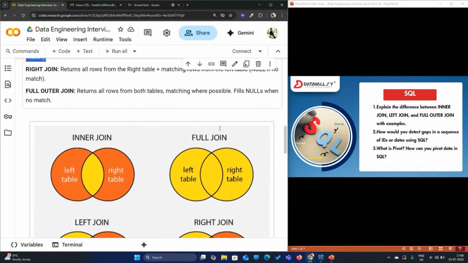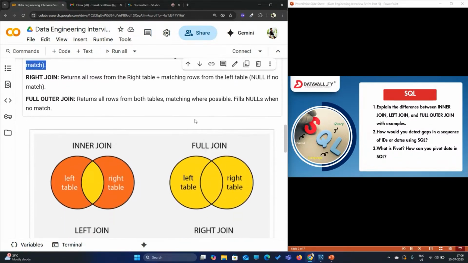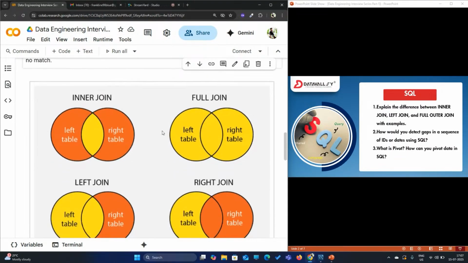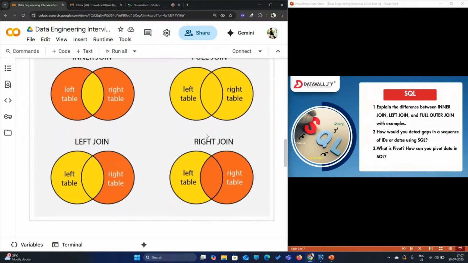And talking about right join, in the right join, the right table is prioritized more. So what do I mean by prioritized? You're going to get all the values from your right table, irrelevant of whether they have a match or not. So they return all the rows from your right table, and then only the matching rows from the left table. As you see in the diagram below, you have the right join here.